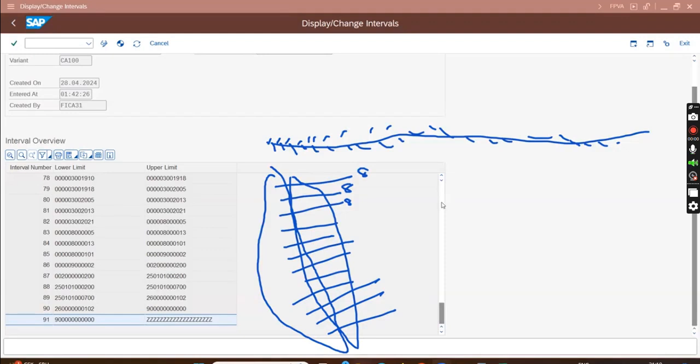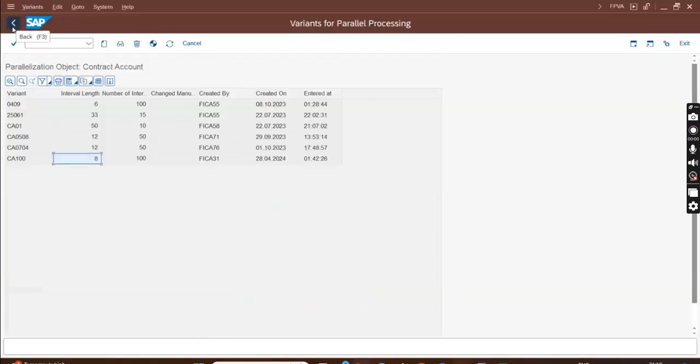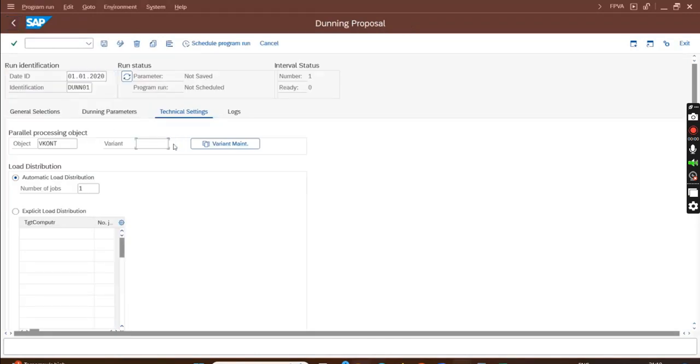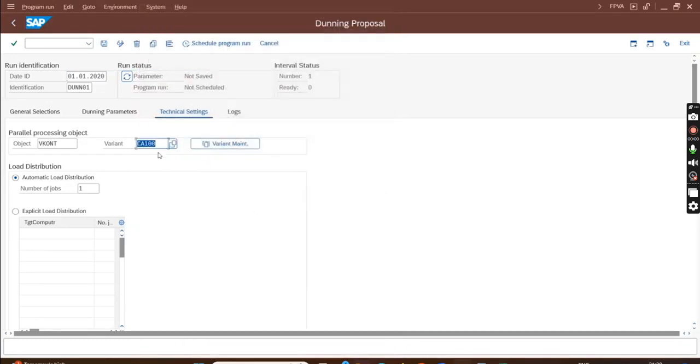Now my variant is ready. My variant is CA100. So I'll go back, and here I'll assign the variant CA100. After that I can still run 5 parallel jobs. If I see that it is still running for a long time, then I can use load distribution. Automatic load distribution means that everything will be distributed into 5 more divisions for better processing.